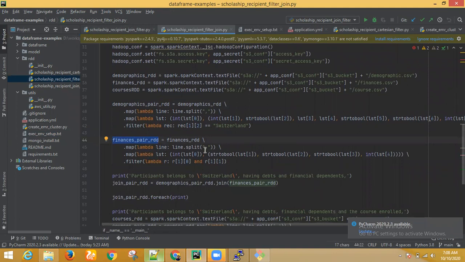You split it through comma, then converted it to key value pairs. Then you applied the filter, saying where has debt equal to true and has financial dependence equal to true. This part is a Boolean value, whether it is true or false, and this is also true or false. When both are true, then true and true will be true.